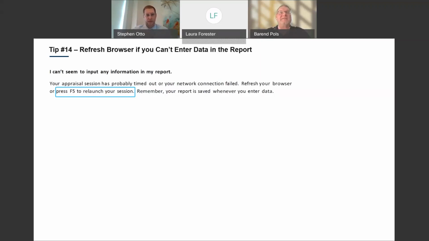Or, if the forms don't seem to be moving ahead, adding, or something seems to be off, we recommend that you hit the F5 key on your keyboard. That refreshes everything, and it also makes sure that you're reconnected to the RPS server.